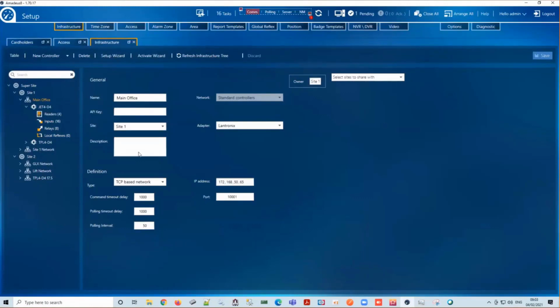I'd like to point out that currently we're logged in as the admin user, right? The admin user is by default a super user. A super user simply means that he has complete access to all of the sites in the system, right? So at the moment, take note that we're able to see Site 1 and Site 2.